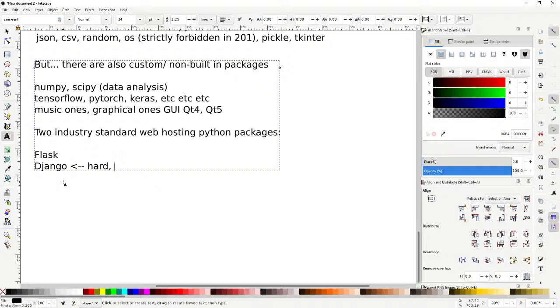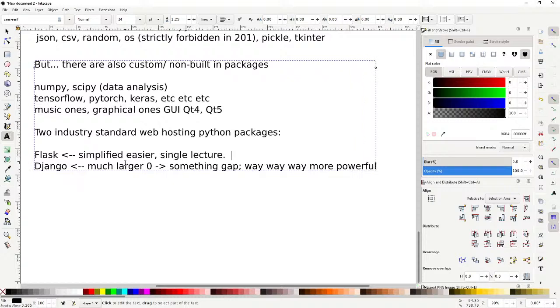It has a much larger, shall I say, 0 to something gap. Flask is much more simplified, much easier. It's something you can cover in a single lecture. The problem with Django is that if you try to cover it in a single lecture, you'll get some of the stuff done, but you're not really going to get anything interesting. You need a lot of time to cover Django, and I'm not going to. Maybe I shouldn't say it's hard. It's just larger. The advantage of Django, and the reason it's probably even more popular now than Flask, is that it's way, way, way more powerful. Flask doesn't do a lot for you, but it will do the minimal stuff.